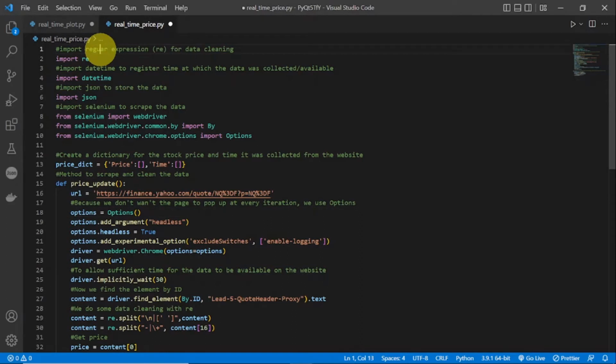So it's supposed to be an L. Okay, regular expression for data cleaning, and then I also imported datetime to register the time at which the data was collected or was available, because what I'm trying to do is plot the stock price against the time at which it was collected or retrieved from the website.